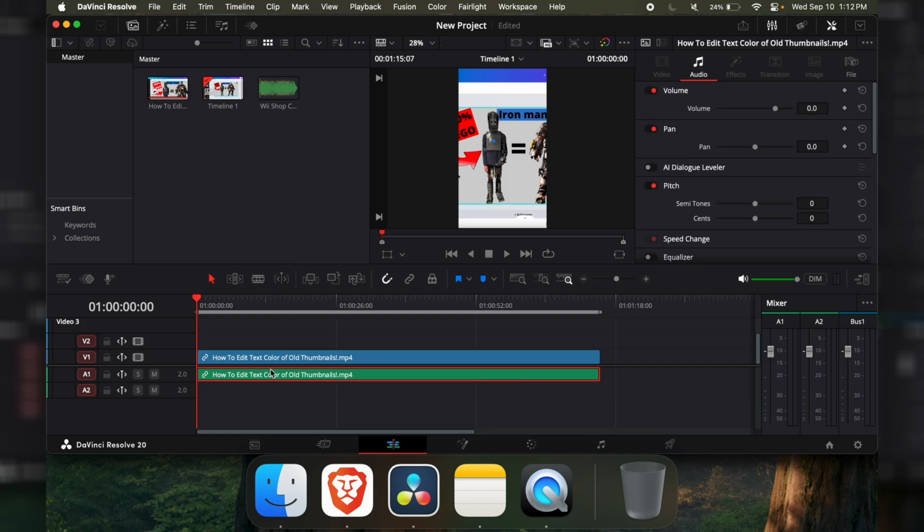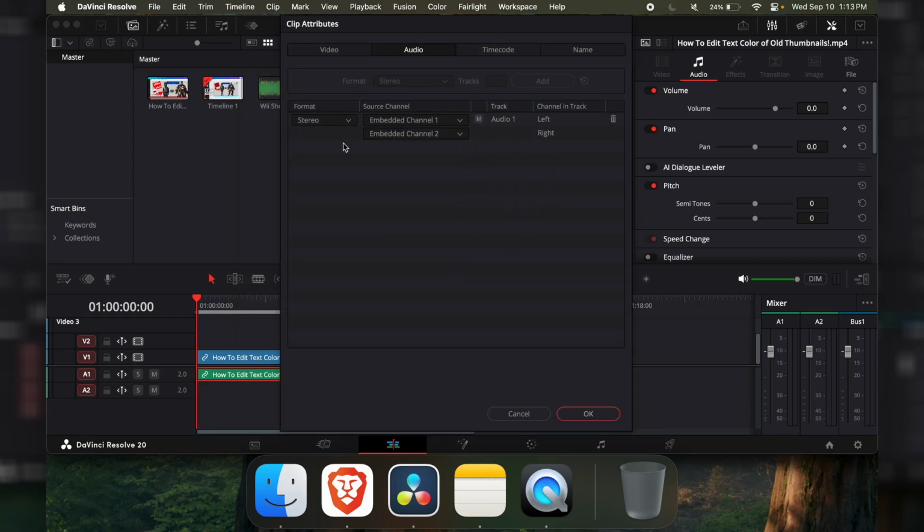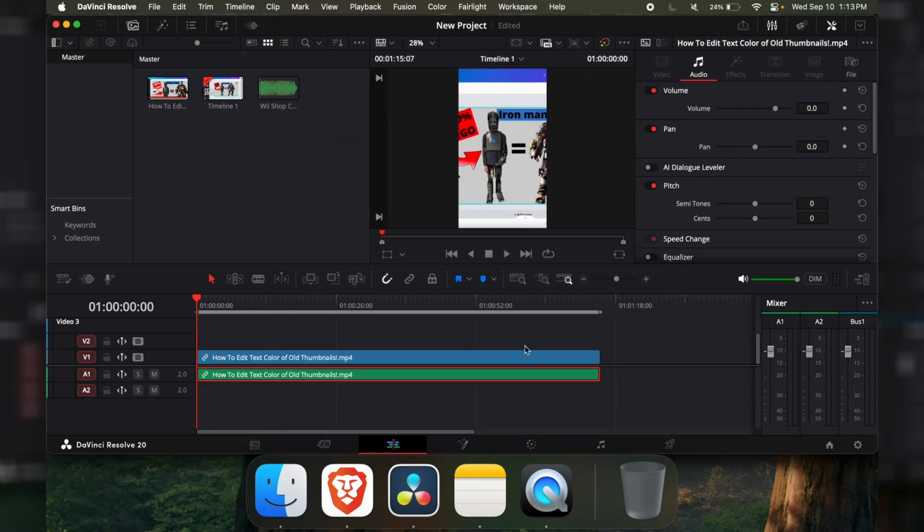To manually change it for one clip, we can click on the audio clip, click Clip Attributes. For me right now, it already says stereo, but sometimes it might say mono, so you'll have to click that and click stereo, and then change both channels to channel 1, click save, and now we'll be stereo.